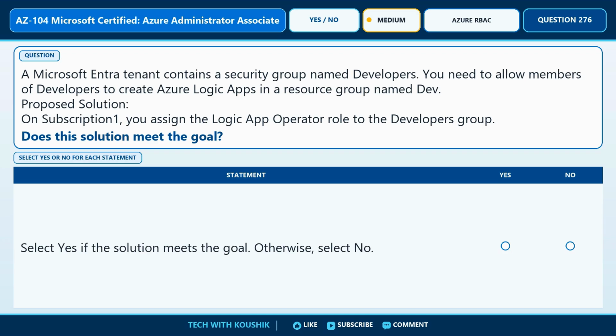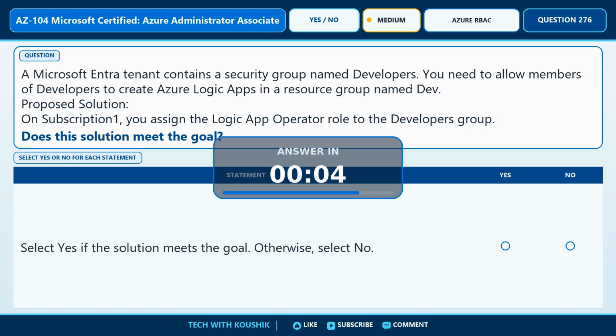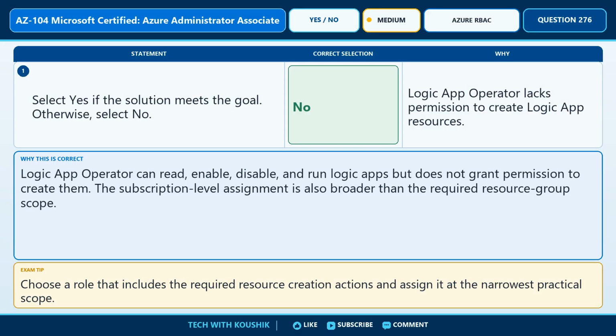Evaluate each statement and select yes or no. Statement 1. Select yes if the solution meets the goal. Otherwise, select no. Statement 1 should be marked no. Logic App Operator lacks permission to create Logic App resources. Exam tip. Choose a role that includes the required resource creation actions and assign it at the narrowest practical scope.